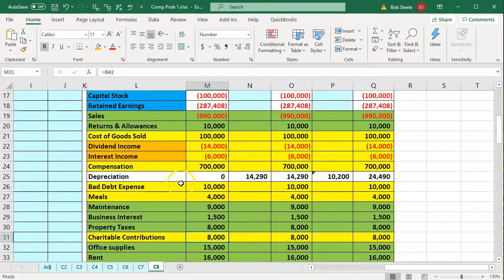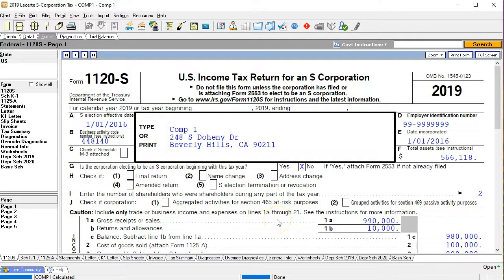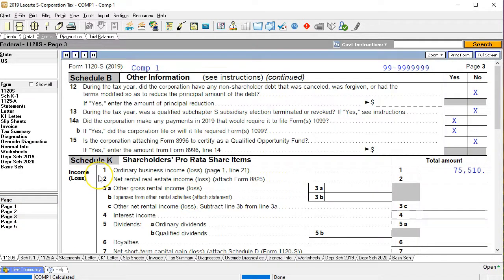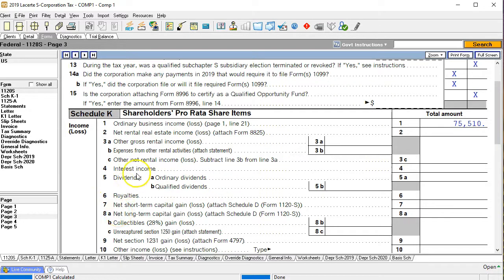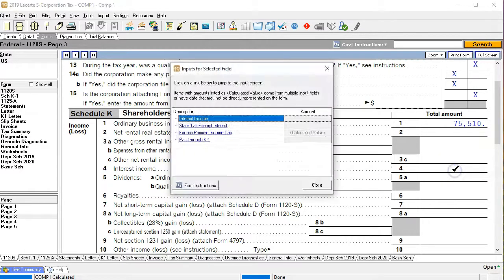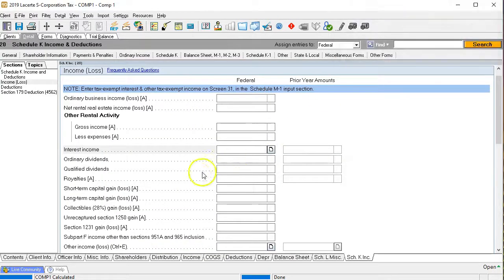So we're going to go back to the dividend income and interest income. We're going to say these are going to be in the K-1 adjustments. So I'm going to go back to the 1120S. I'm going to go to page 3, and then we have the Schedule K here. And within the Schedule K, you'll note that we have the interest income and the dividends income. So we're going to say this is basically non-business related interest income. I'm going to jump to this item and say that we need an adjustment here. So I'm going to right click and jump to the interest income, and there it is.